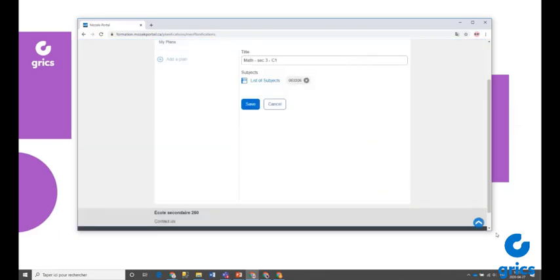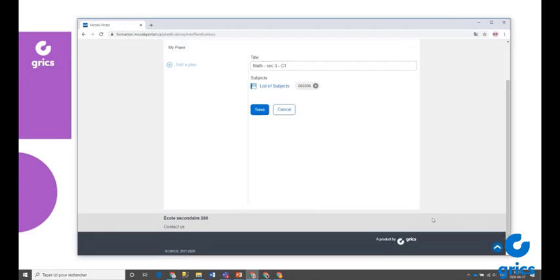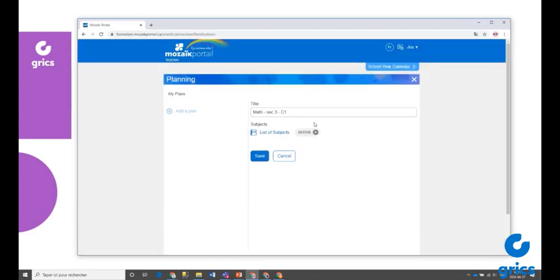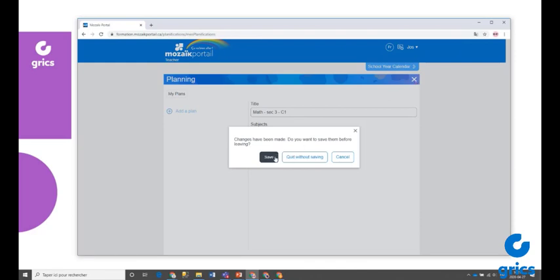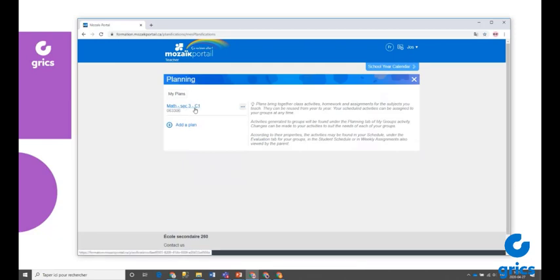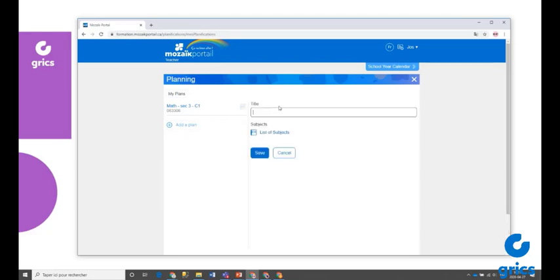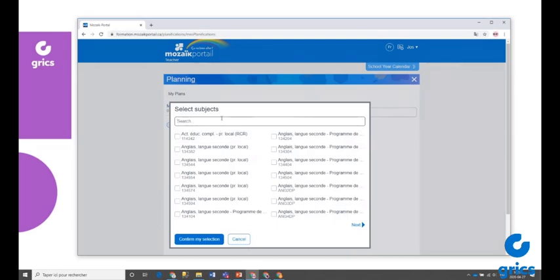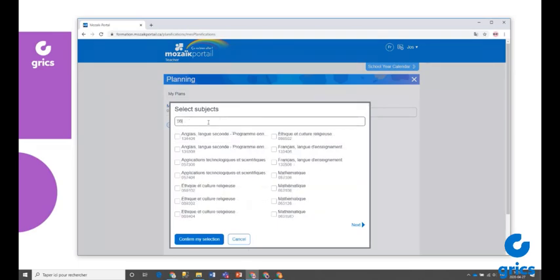I'll just open it up a little bit better so I see all my stuff. So it's now related to 063-306. Oh, save. If I go back to my planning, I have the Sec 3 C1. I can add a new one, call it C2, list of subject, and I'll do the same thing because it's the same subject, but it's going to be for competency number 3.